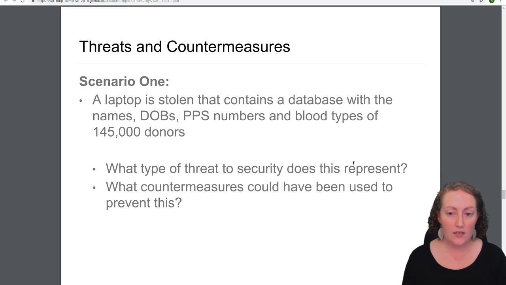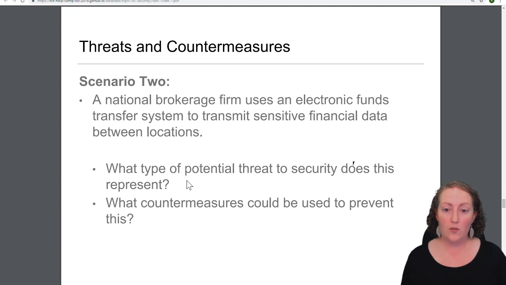Okay, next scenario. We have a national brokerage firm that's using an electronic funds transfer system to transfer sensitive data between locations. So again, I'll put up the same polls again. This is obviously more of a potential threat than a current threat, but we obviously need to think about what are the kinds of threats that could come up with this kind of scenario, and what countermeasures we could put in place then to mitigate those risks.